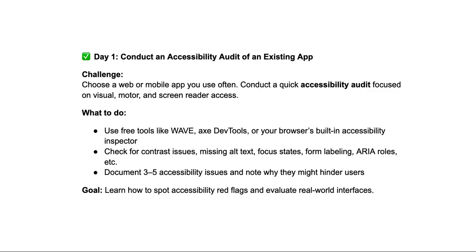something either small or do a quick accessibility audit on a small portion of, or pick out major things in a mobile app you use often or a website that you use often. Again, conduct a quick one and focus on visual, motor, and screen reader issues. There are tools like WAVE, DevTools, or Axe DevTools built into your browser that you can potentially use. Check for contrast issues, missing alt text, focus states, form labeling, ARIA notes, and maybe pick 3 to 5 if they're relatively quick. Do a few more if they're fairly complex.